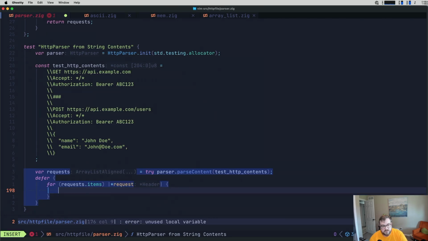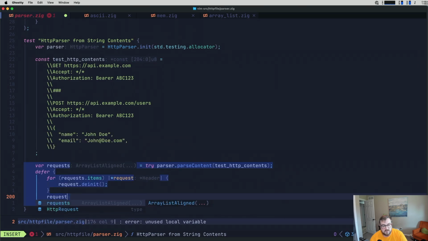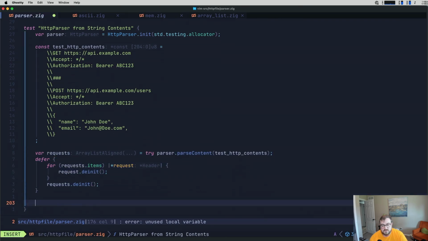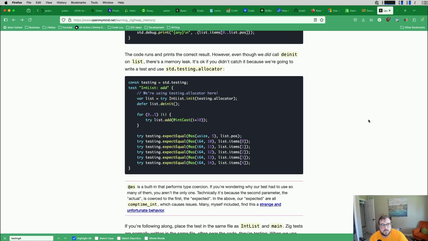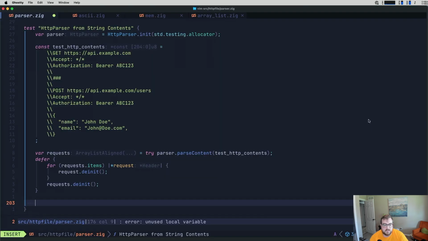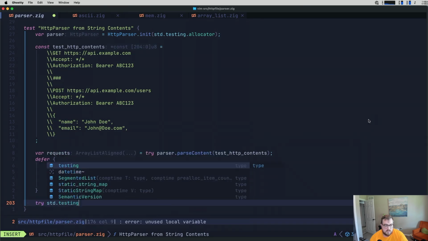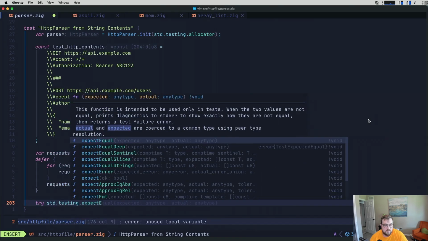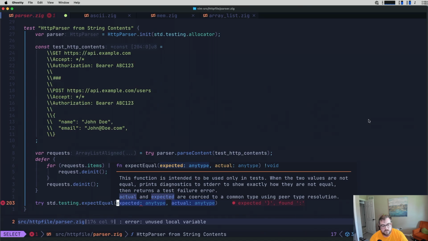And this is good because this shows how this should be used, essentially indicating that, hey, by calling this, you are owning the memory that has been allocated here. So you're responsible to free it. Okay, so we get our requests. Okay, it looks like we can do standard testing expect equals. So let's do that. So let's try standard testing.expect. Oh yeah, there's quite a few options in here. Truth be told, I've not done a ton of testing in Zig yet, so kind of cool to do that.